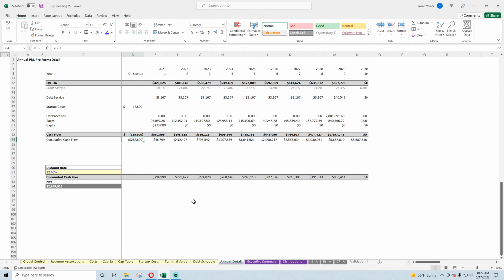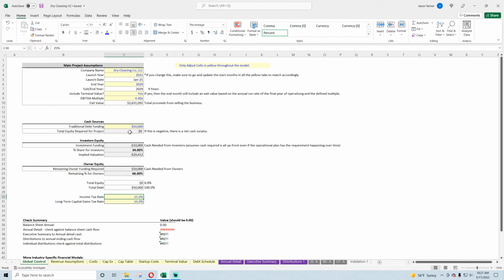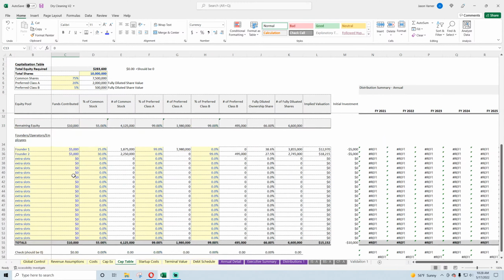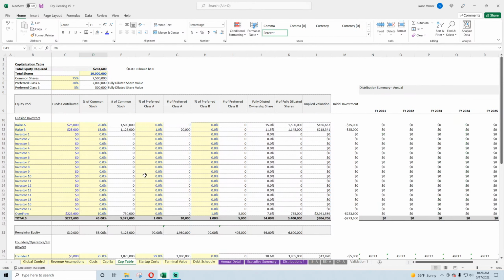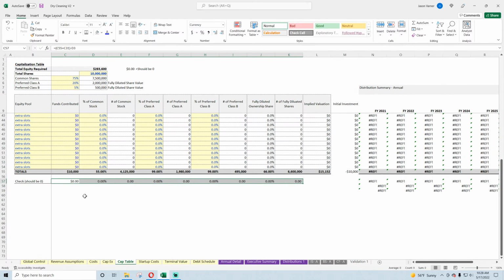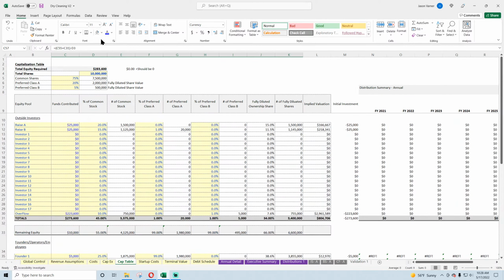Okay, so 84 is our cumulative cash flow. Let's reference that right here. 283,000, that'll flow to the cap table. You can define who's going to contribute that and how much of the company they get. Make sure this is always zero down here. That's checking all the calcs. Make sure you haven't given too much or too little.